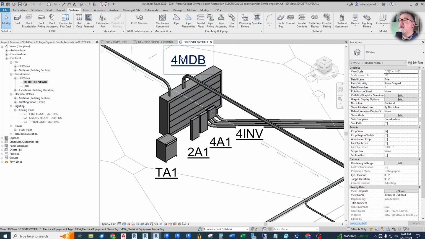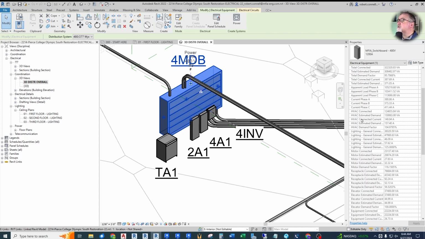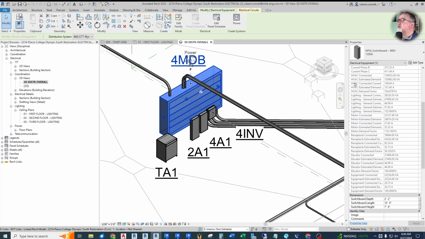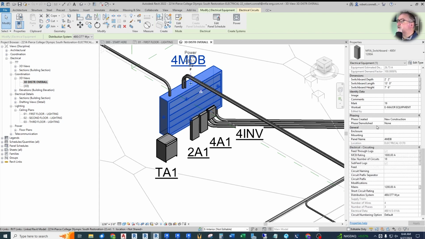But for example, a main distribution board, it highlights when I hover over it, or I click on it. Over on the right side, we get this huge window called Properties. This will show us the properties of this one piece of equipment. And as you can see, there's a lot of parameters within this. This is the information in a BIM model, Building Information Modeling. So you will see that it has loads, currents. It breaks them down by HVAC, lighting, motors, receptacles. So this is all done intentionally when we connect things to have it broken down.